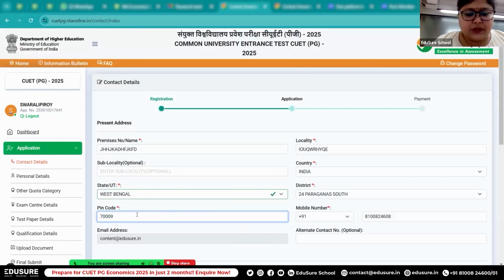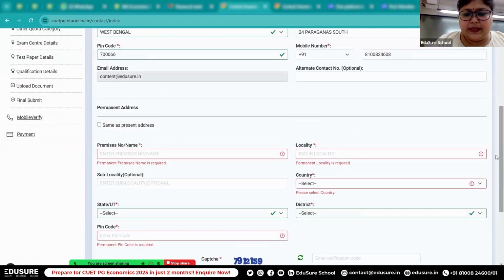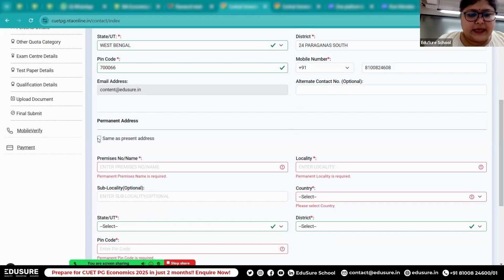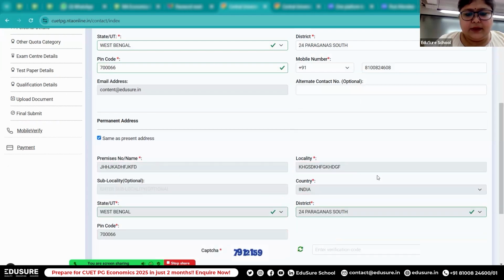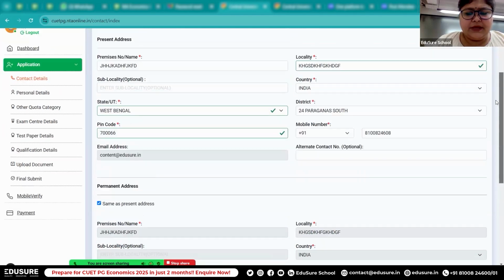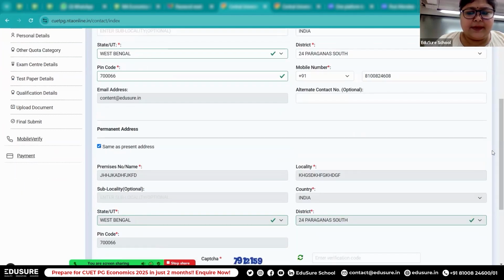Okay, so I am just keeping it 70066. Okay, and now locality, you can change the locality. You have to fill the locality, and then you have to fill up the district, your mobile number. Now we are coming to same as present address. Okay, if your present address changes, then you have to just change the present address. Otherwise you have to just stick here same as present address.